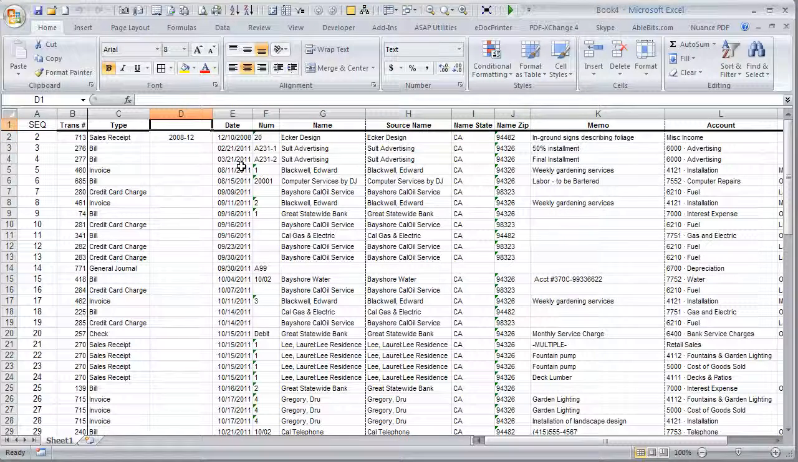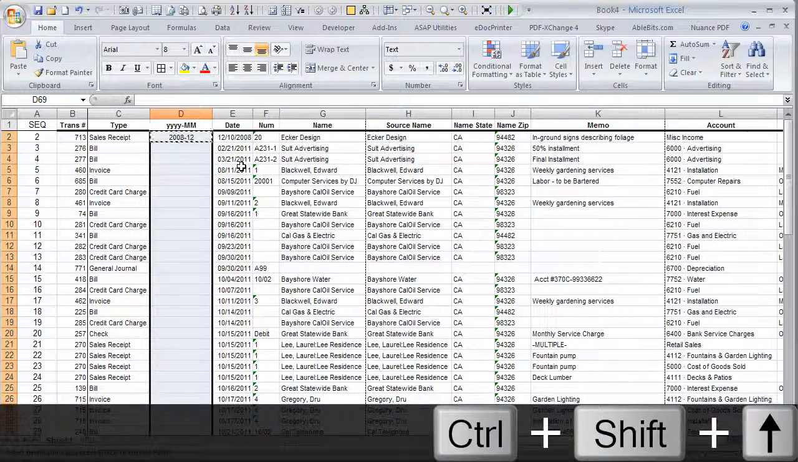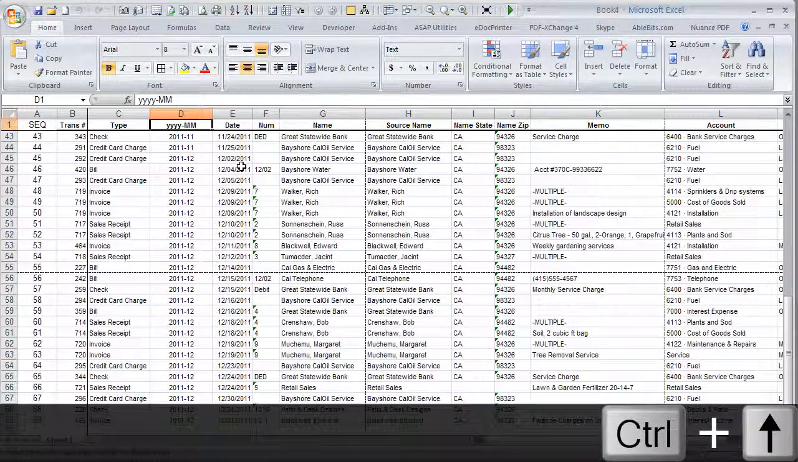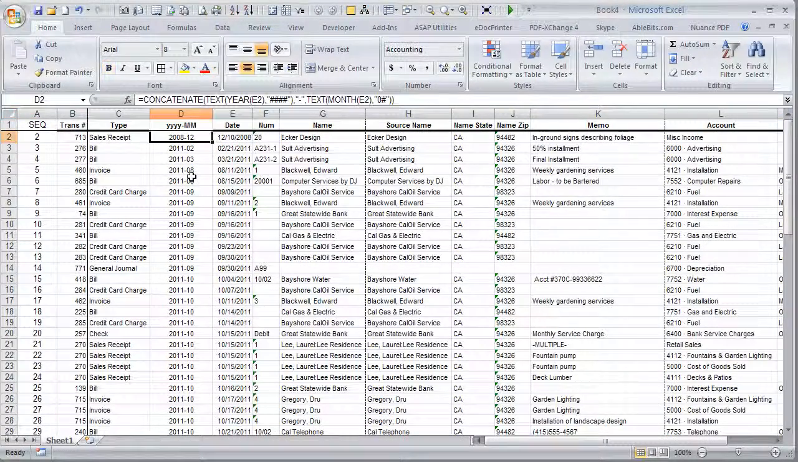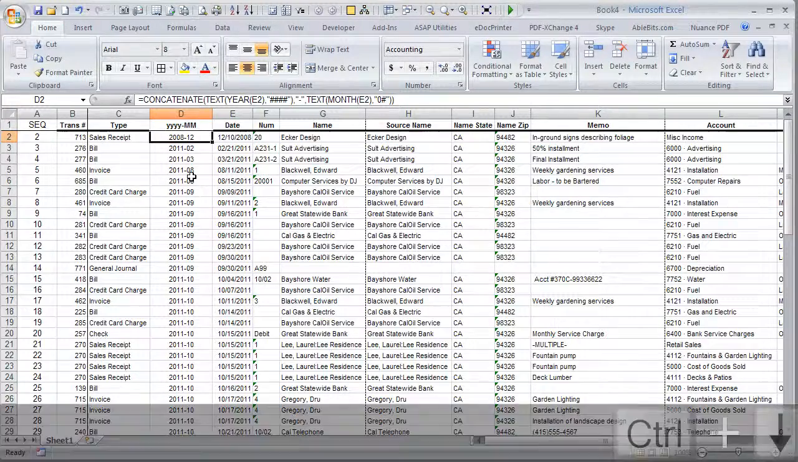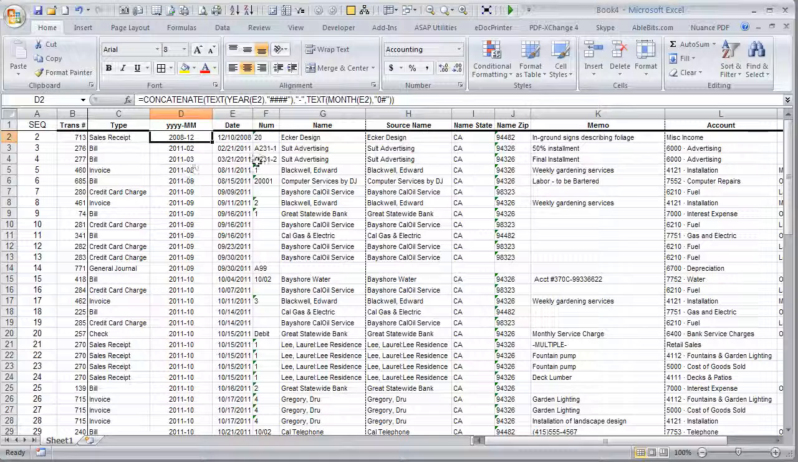Now you can see I've created a formula here which makes that year-month. Now, I'm going to copy this down. We'll sort by month. I think we'll sort by date, and then it will be sorted automatically. So we have from 12/2008 going up to 12/2011.